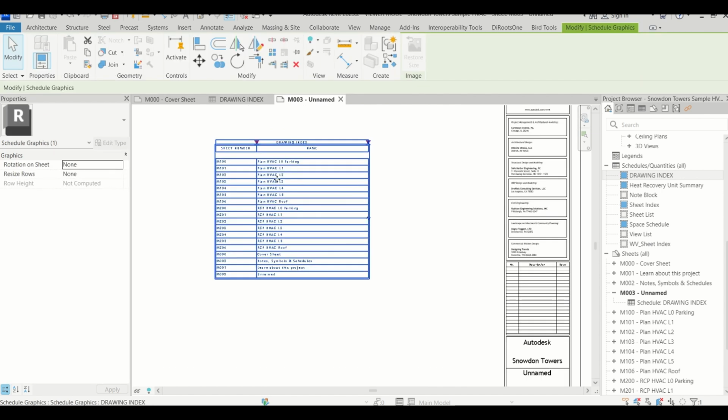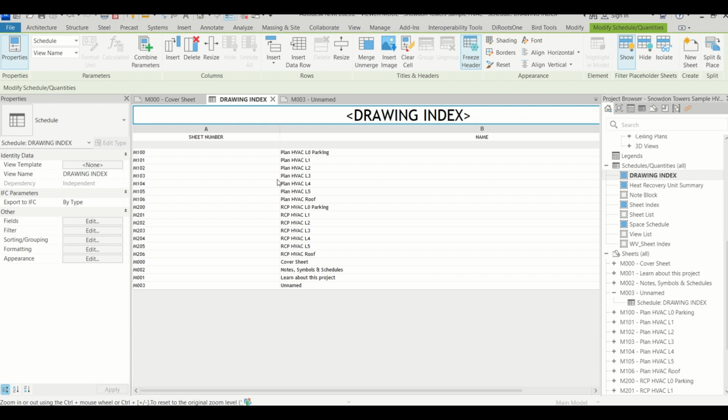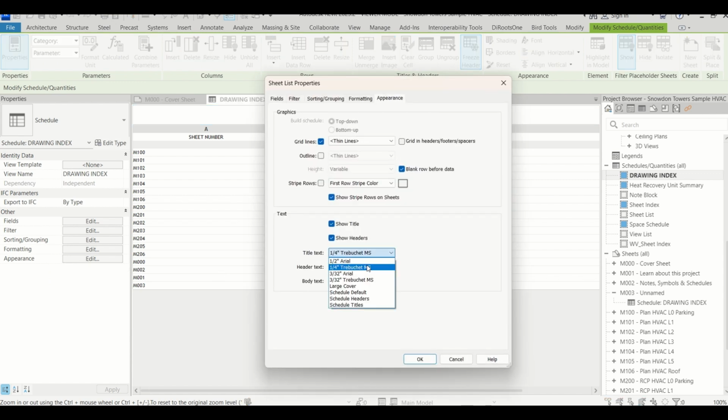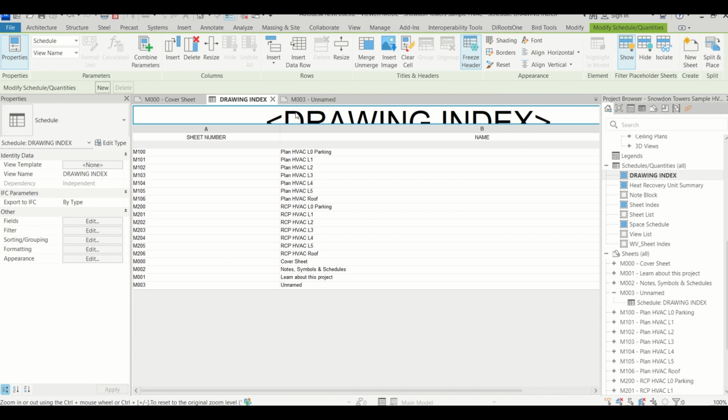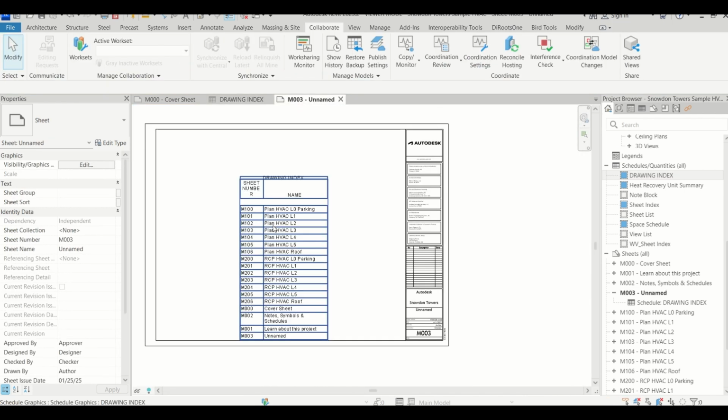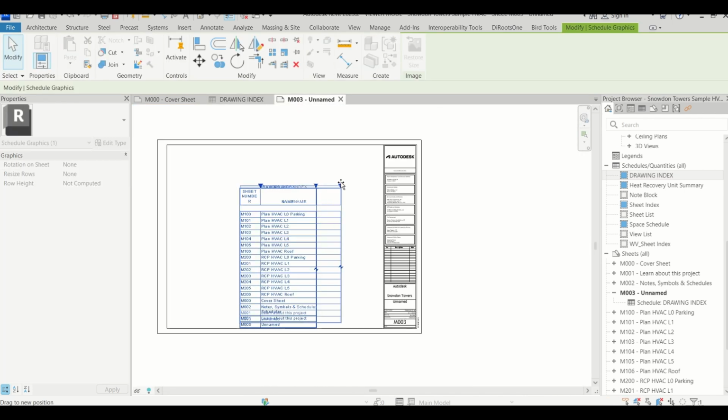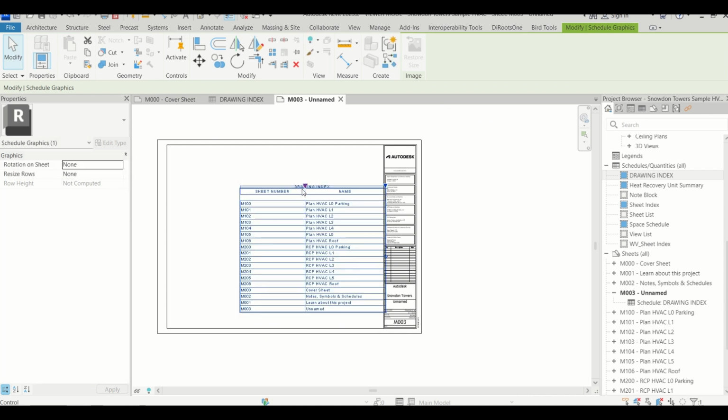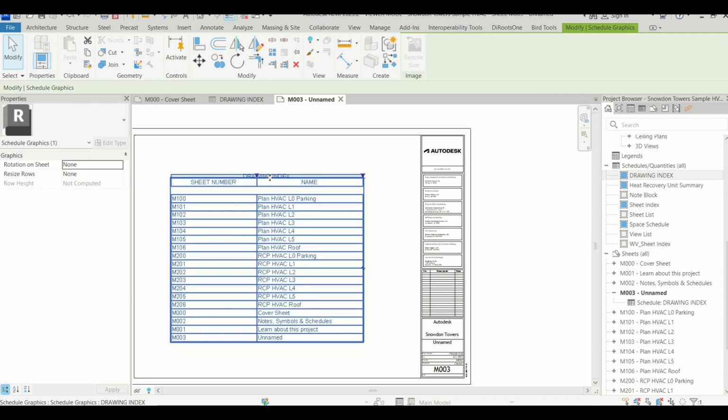So I'll double click on the schedule part, click on appearance, and I'll go for 1/2 Arial. Perfect. Click on OK. Let me go right here. If you see, the schedule part is looking fine, but I have seen one problem. The problem is my drawing index text is not coming properly, right?